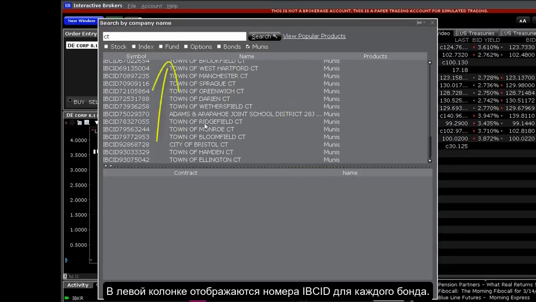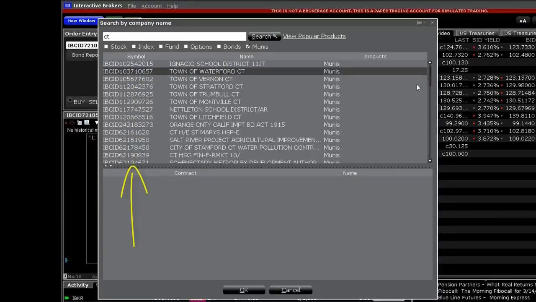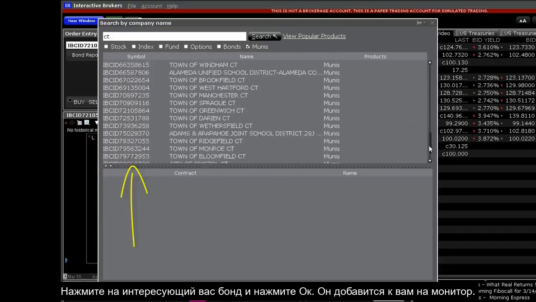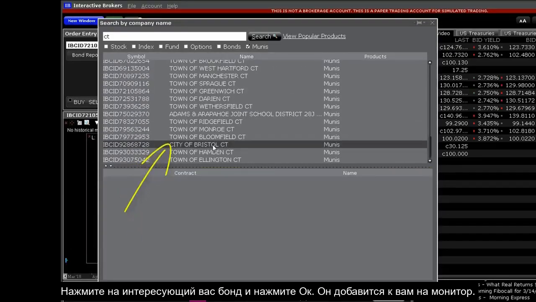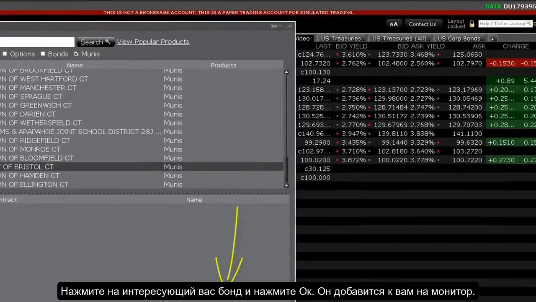To the left of the search box is the symbol column listing the IBCID for the individual issue. Clicking on any bond or multiple bonds and clicking OK at the bottom of the page will add them to your monitor.